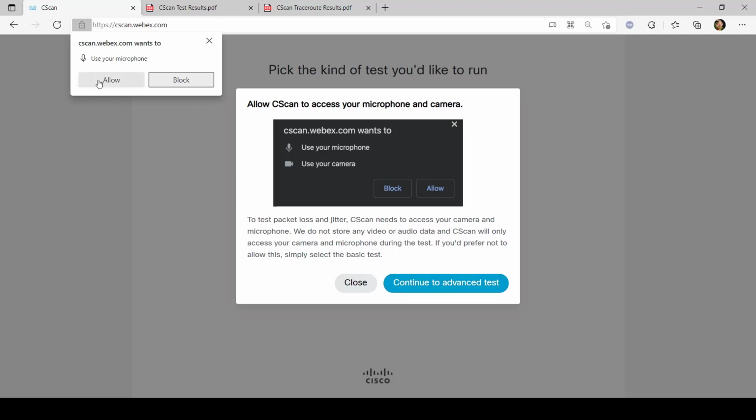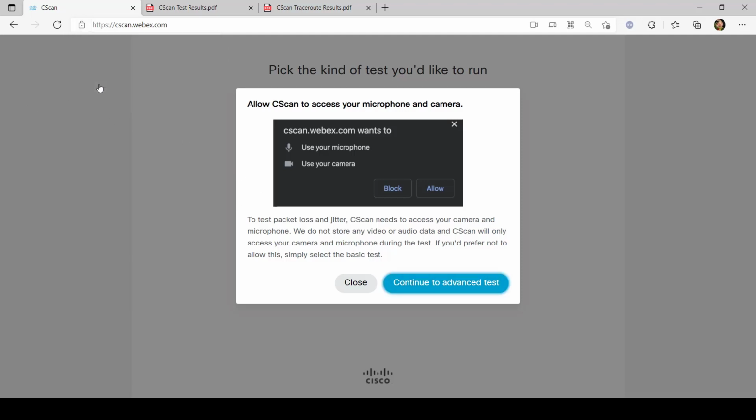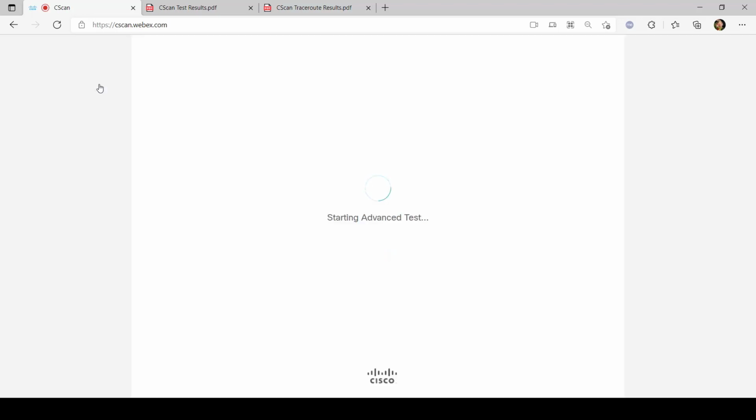Click Allow to allow access to your camera and microphone. You can just run the basic test should you not want to allow permission to your camera and microphone. Once you click Continue to Advanced Test, the test will run and generate the results within minutes.